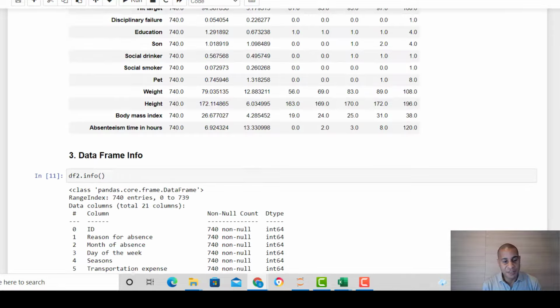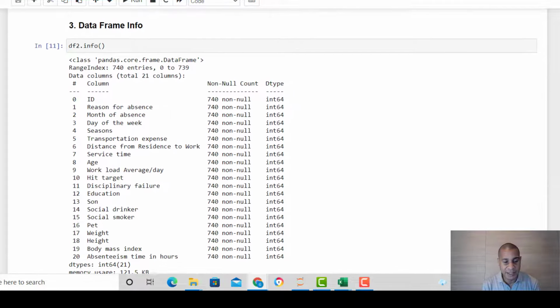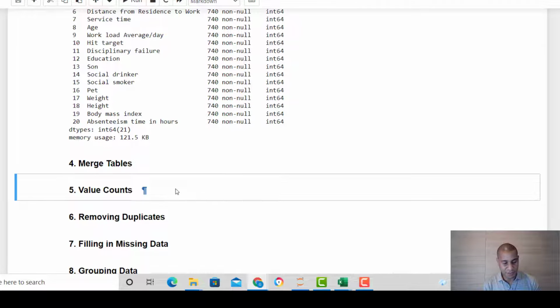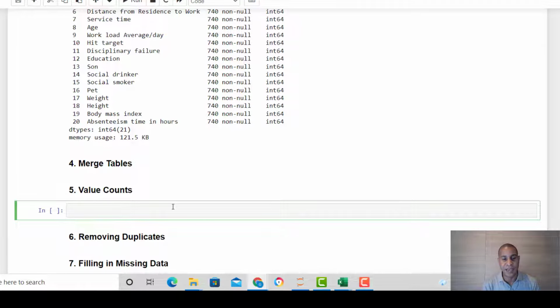But before we merge data, what we want to do is look at the value counts. So what is the value counts doing? Let's go here. We press Escape and B, and we can look at the value counts.